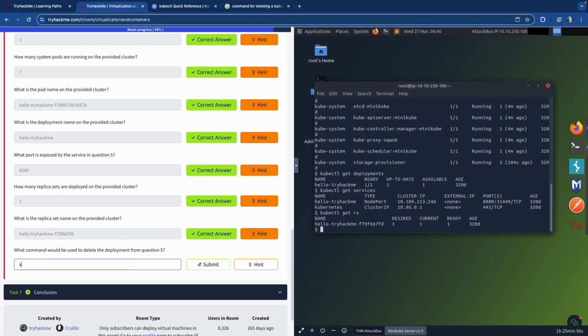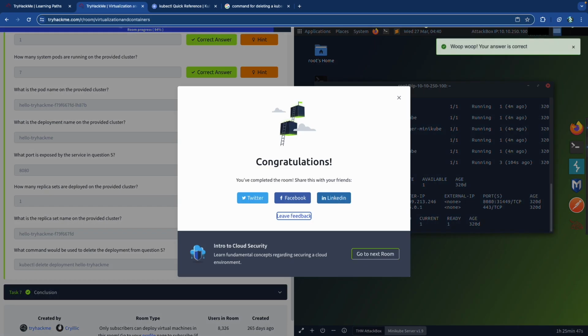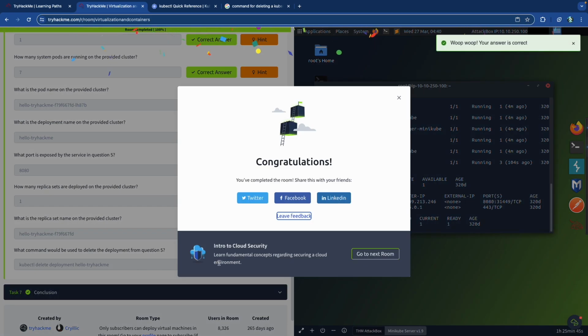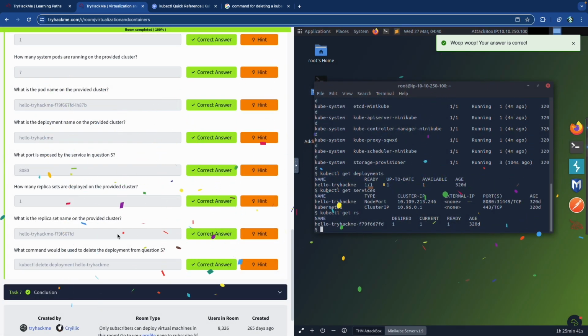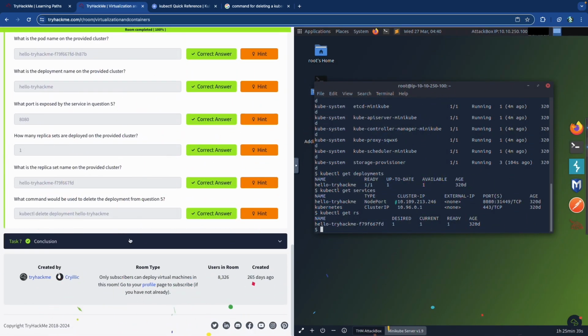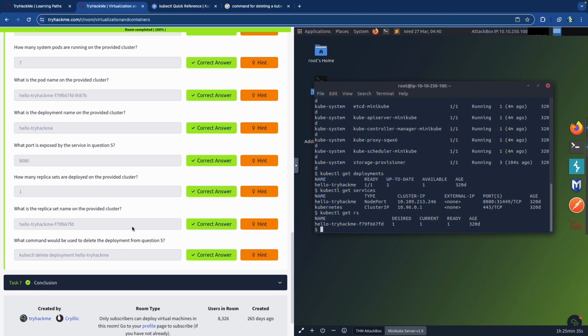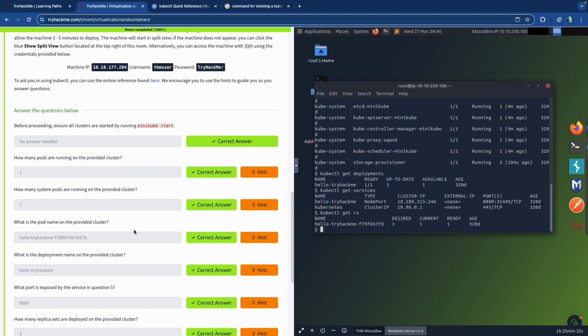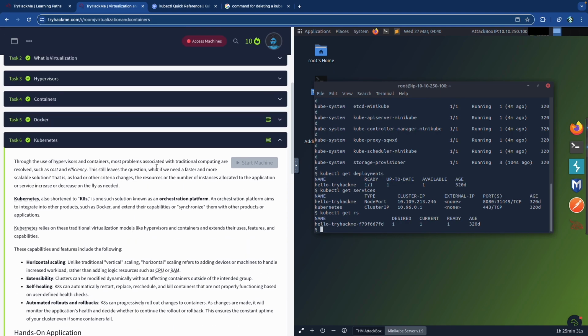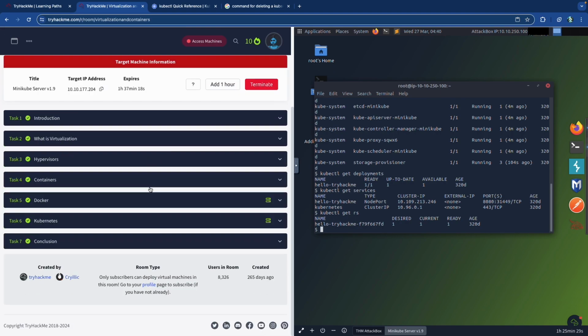So I'm going to do kubectl delete deployment, and then it's going to be hello TryHackMe. Hey, look at that. Oh, they've updated a lot of things about the design since the last time I accidentally clicked out of it, and now I can't share that I finished my thing for this room. I'm so upset. I want to be able to share that on LinkedIn.